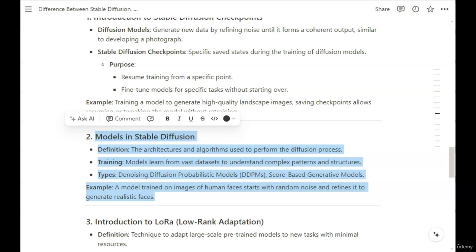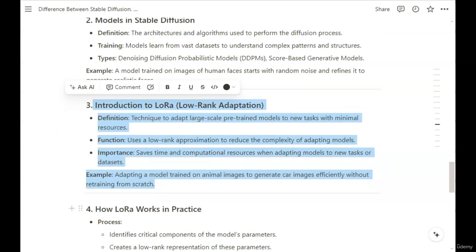Next, let's explore LoRA, or low-rank adaptation, and its significance in stable diffusion models. LoRA is a technique used to adapt large-scale pre-trained models to new tasks with minimal computational resources. It leverages the idea that most of the information in these models can be represented using a low-rank approximation, significantly reducing the complexity of the adaptation process. This is especially important in stable diffusion models, where adapting a pre-trained model to a new task or dataset can be computationally expensive and time-consuming.